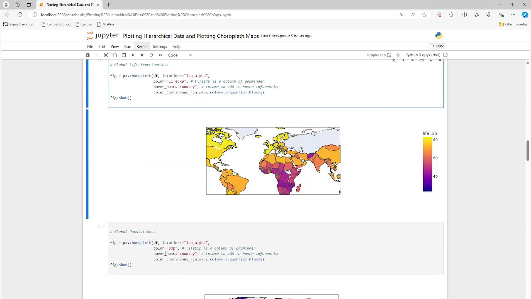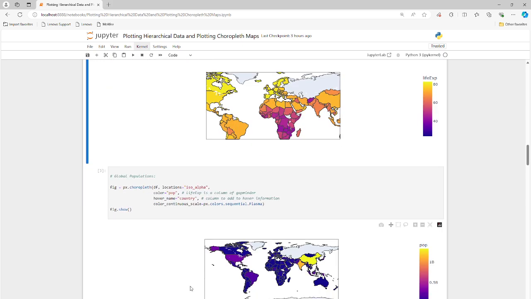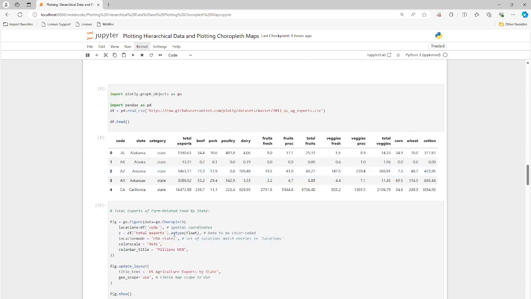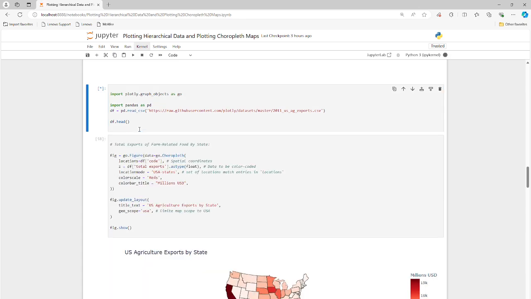Now, here's global population, similar thing. ISO alpha, color now is the population. Hover name is the country. And again, we get a rendering of all the countries in the world. We can zoom in, we can zoom out. The pop-up on the mouse here represents the details behind the map. So super intuitive, super useful. I really like these Choropleth maps. Let's look at another example here. This has code, state, and category.